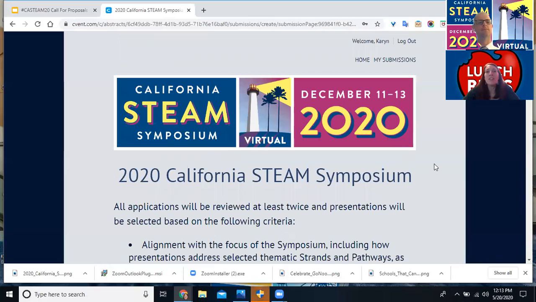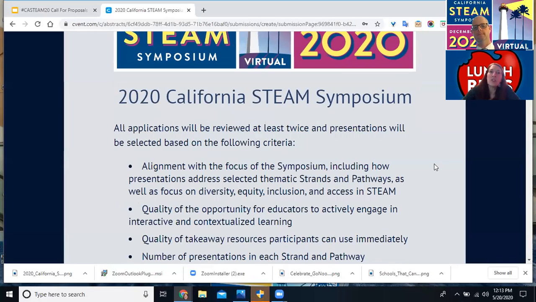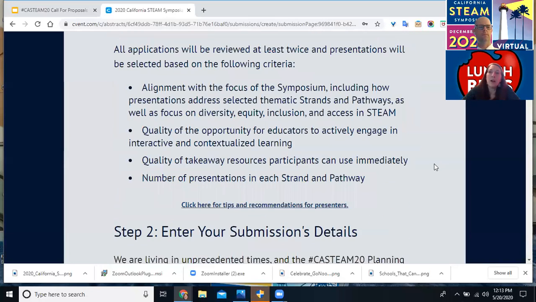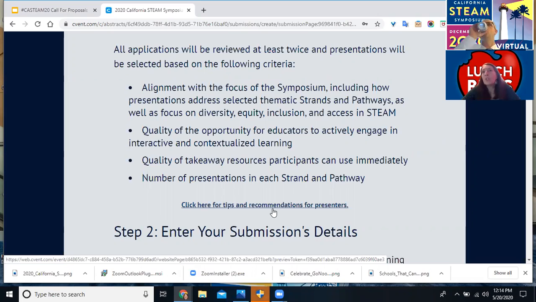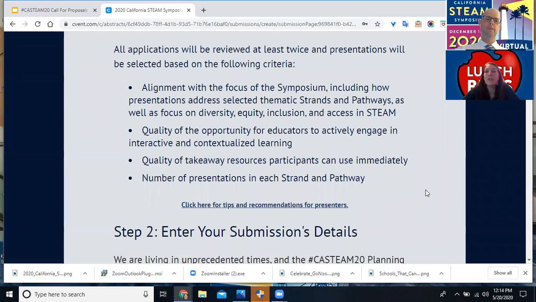And now I'm into that second part that I was telling you about. This is the part about your presentation. These are the criteria that our reviewers are looking for. If you would like to access more tips and recommendations, which I'm covering most of here, we do have a link. If you get into this and you want a little more support, we have that there.